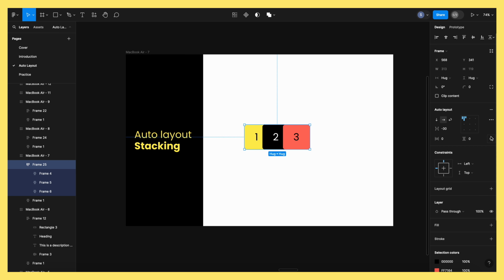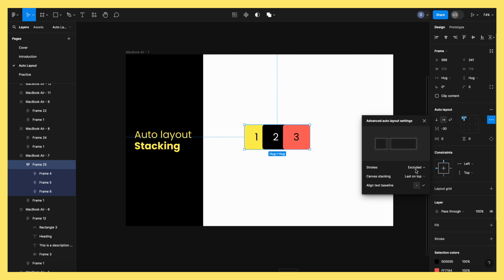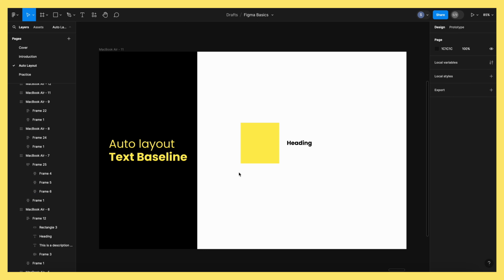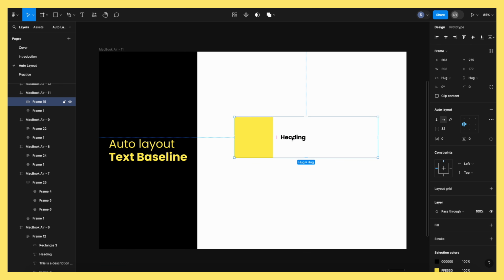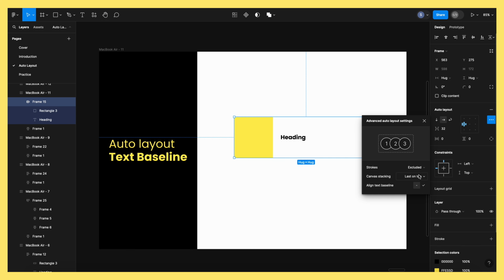If we click on 3 dots, we can see more options. Here, if we change canvas stacking to first on top, the first element comes to the top. Align text baseline. Here I have an auto layout frame with text and a square shape. Now the text is aligned to the middle of the square shape. To align the text baseline, we need to click on the 3 dots again and enable text baseline. Now you can see how the text is aligned to the bottom.